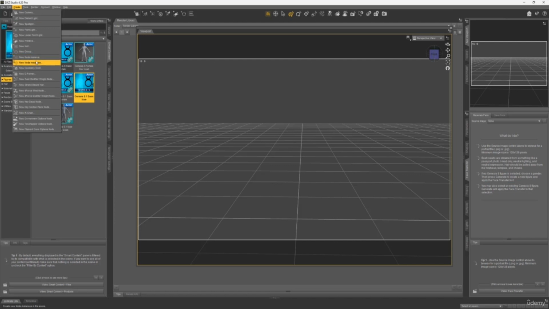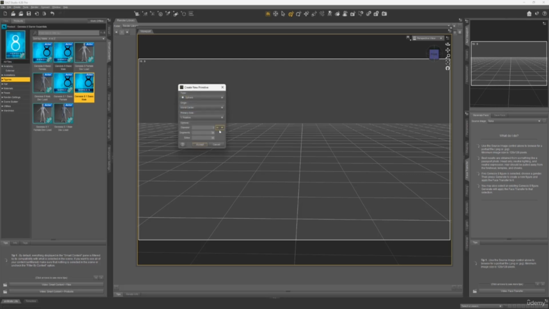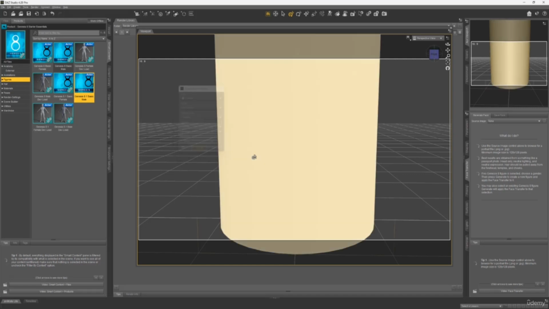And I want to add a very simple shape. And when something is very simple, it is primitive. So I'm going to add a very primitive shape. I don't want to add a sphere. I want to add a cylinder. So I'm going to add a cylinder. I'm going to hit accept.